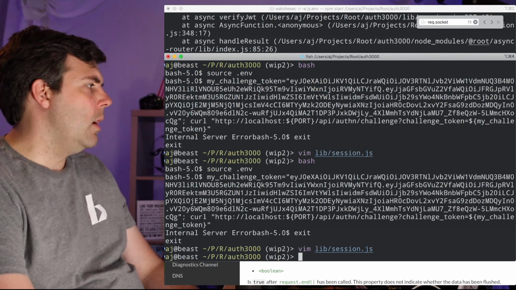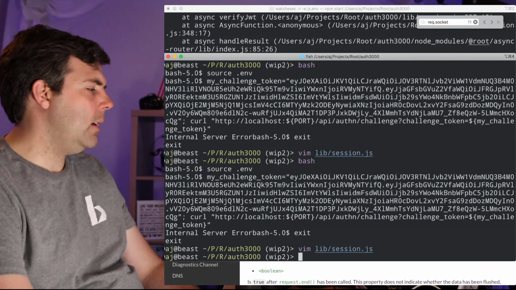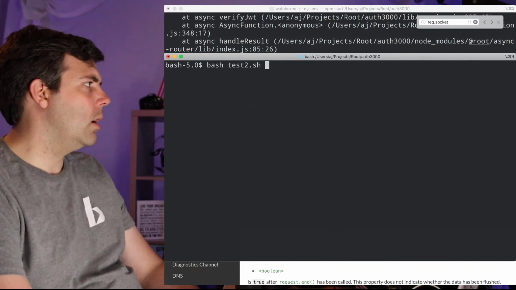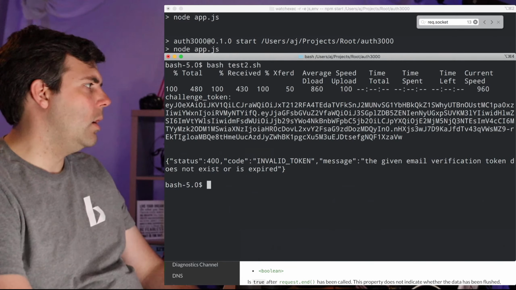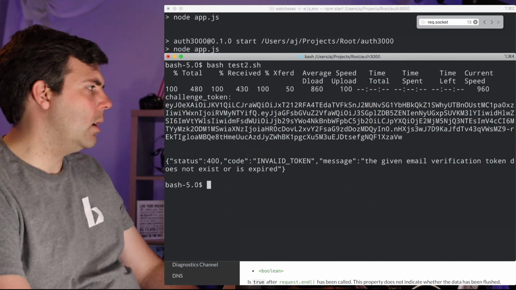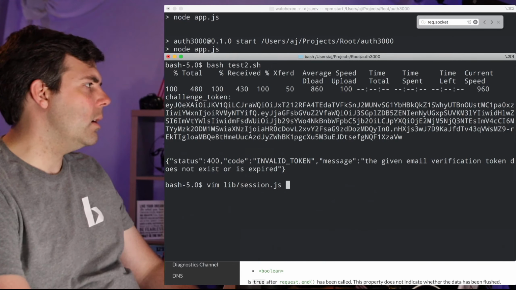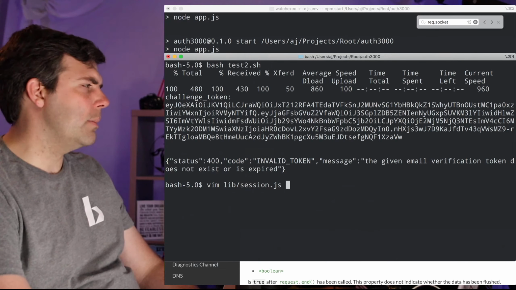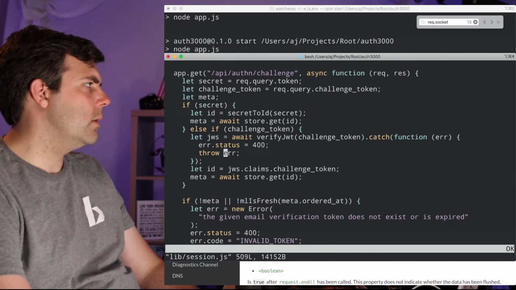Okay. Now I'm going to have to run this test again. And I'm going to do it from bash. So I got a new challenge token. Email verification token does not exist or is expired. I don't know if that should be true. I don't think that's the error I was expecting for this.